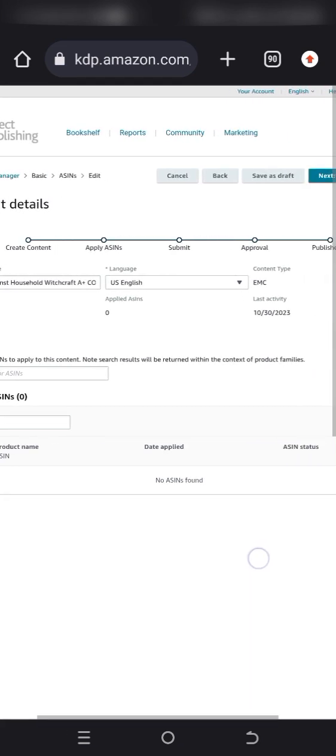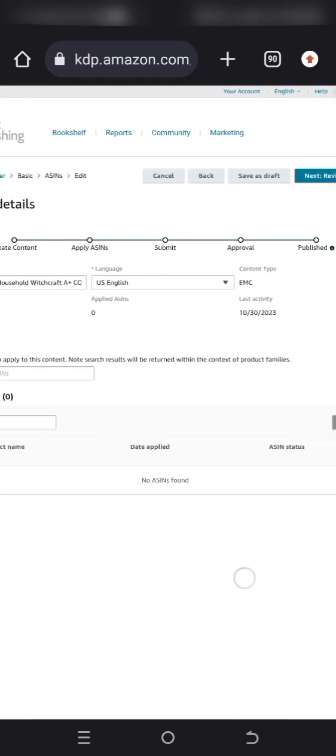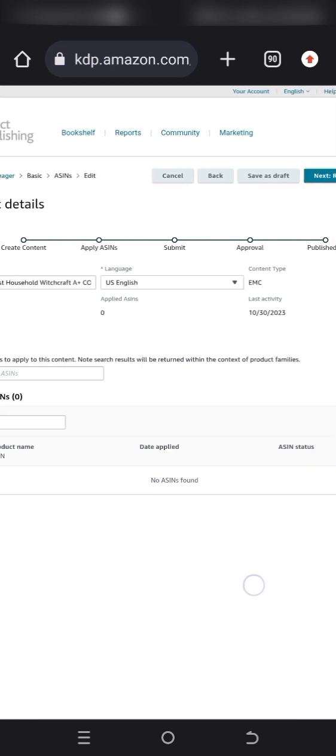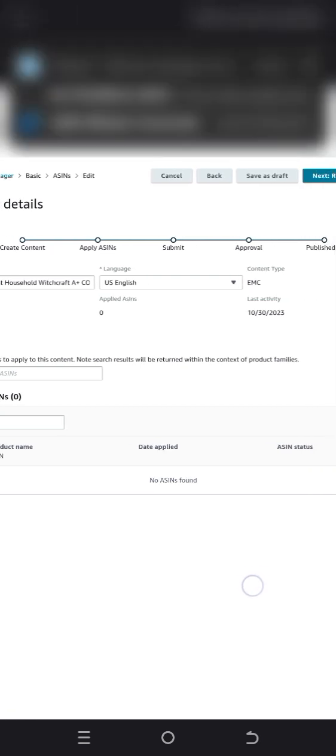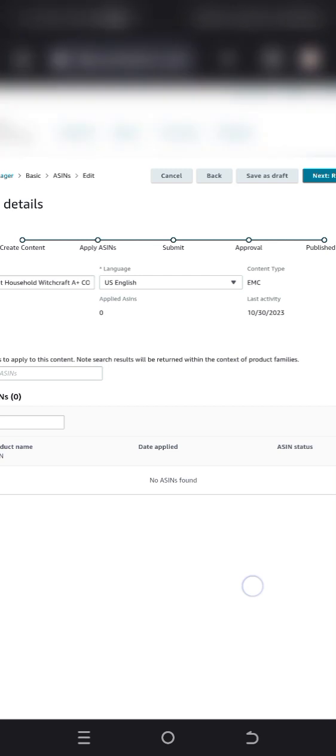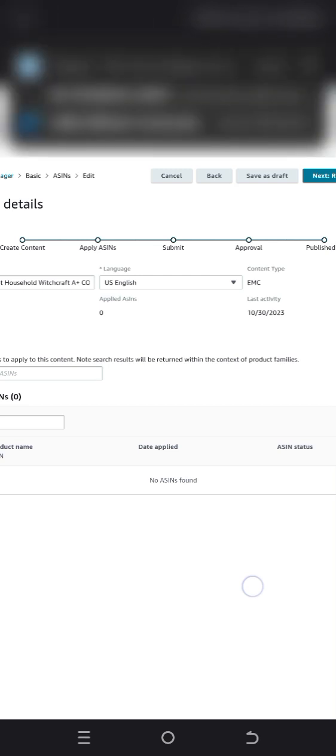Do not copy another person's ASIN, otherwise your book and your account will get banned and terminated. Your book will be banned and your account will be terminated. Avoid using another person's ASIN. Make sure you use the ASIN of your own book. I am sounding this as a clear warning to you. Good luck.